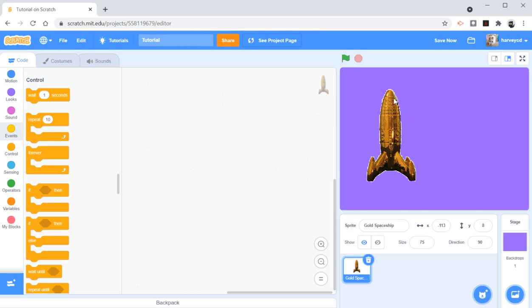Now, obviously, mine's got these little bits of white around there. I might want to clean that up. Might not. It's up to you. But that's basically the way that you get a picture from Google or from the internet, download it, and pop it in as a sprite.